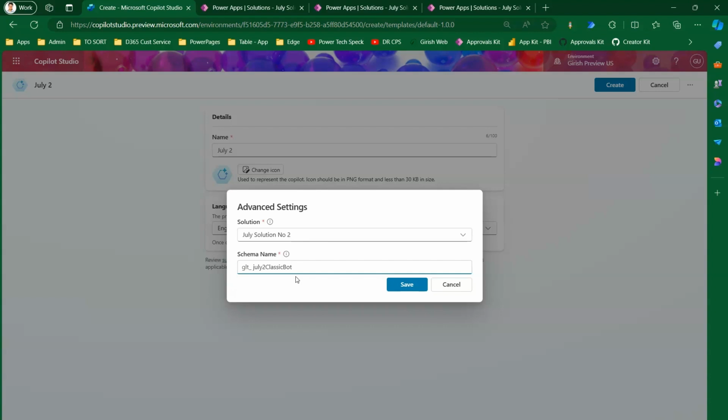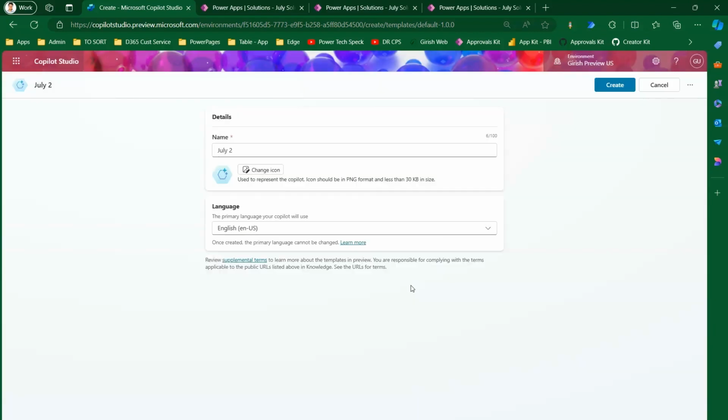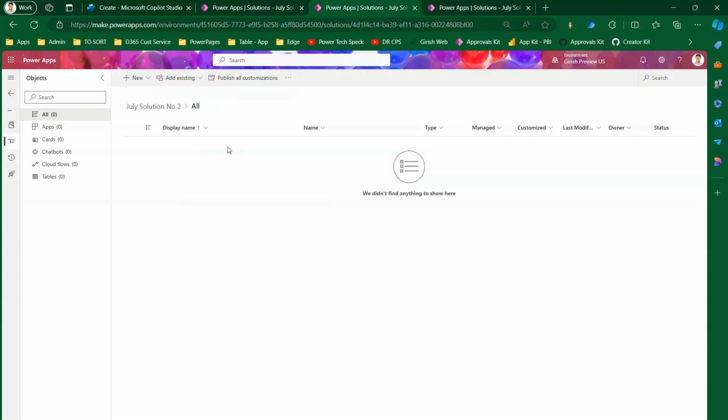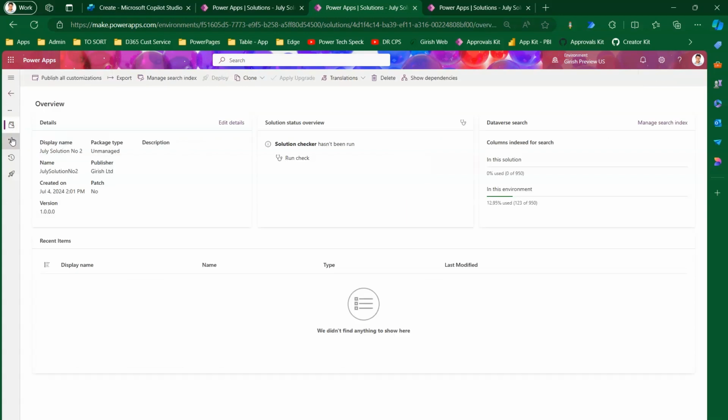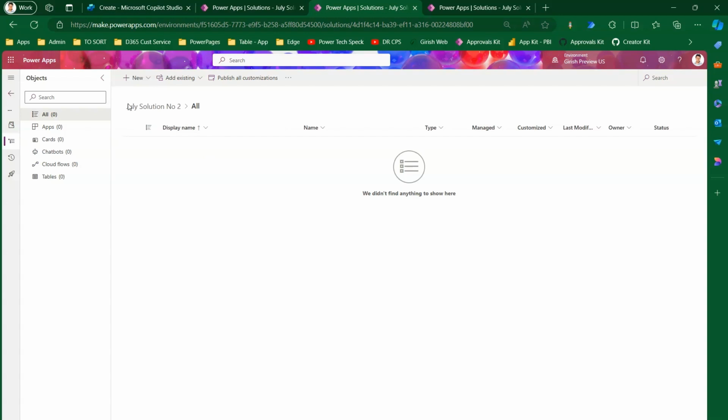So first we created a Copilot. Now we are creating a classic bot. But the classic bot will be pointed to July solution number 2. I'll click on save. And I'm not going to put any more instruction. I'll just click on create. Now, if you see July solution number 2, here you should be able to see the Copilot related components. Now here it is not called a Copilot, but it is called a classic bot.